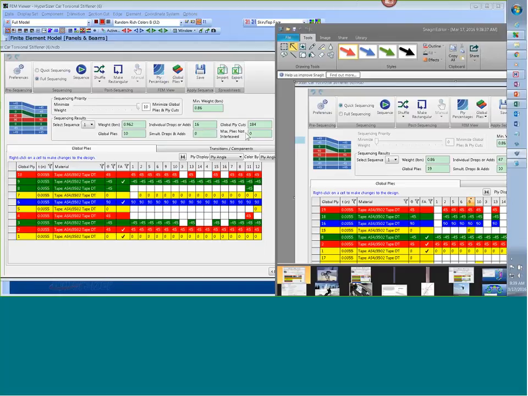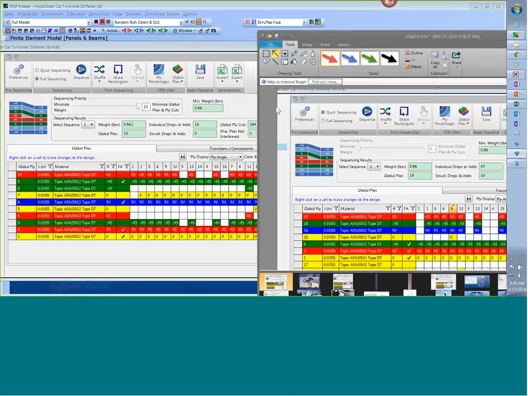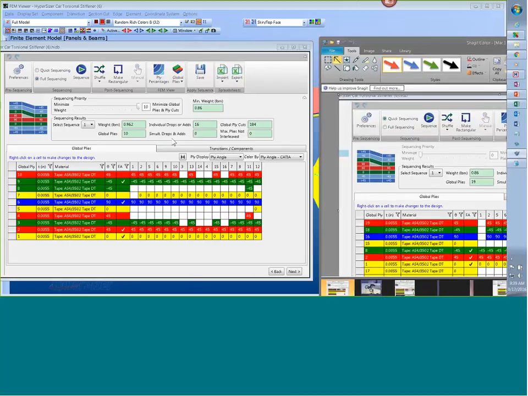We don't have any zero plies that are not interleaved, where over here we had 4. And finally, we had 295 ply cuts. Over here we have 184. And the weight went from 0.86 to 0.962.